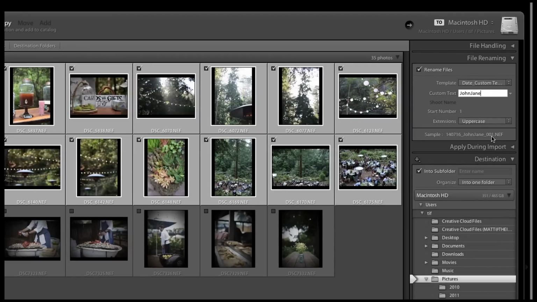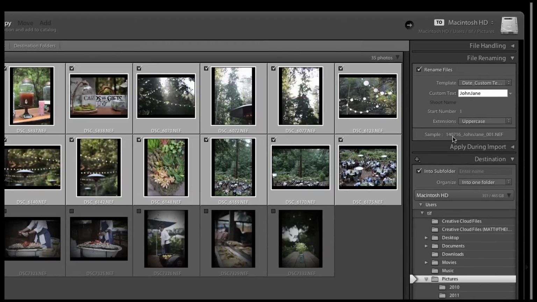And then it's going to start that sequence number here, as you can see. So don't worry about the fact that this sample date has today's date in it. On import, Lightroom will read the metadata of each file and insert the correct day that this image was shot on into your file name.